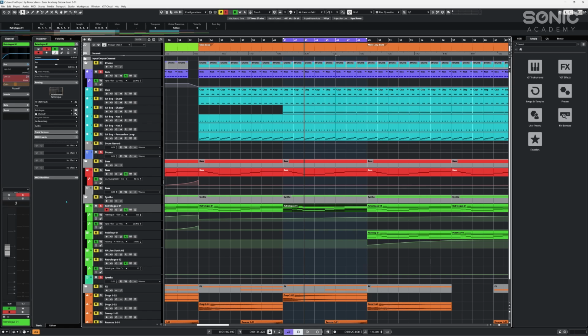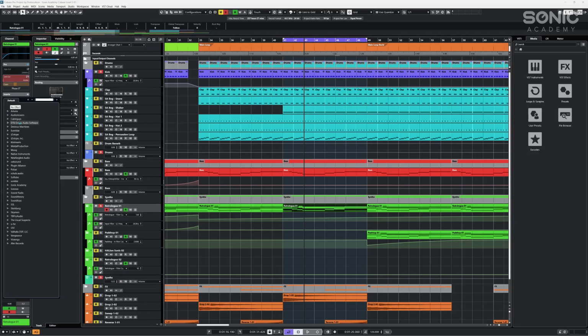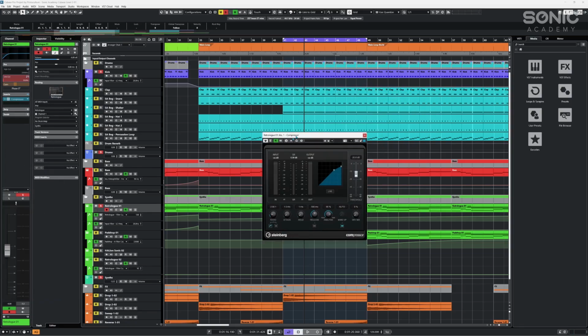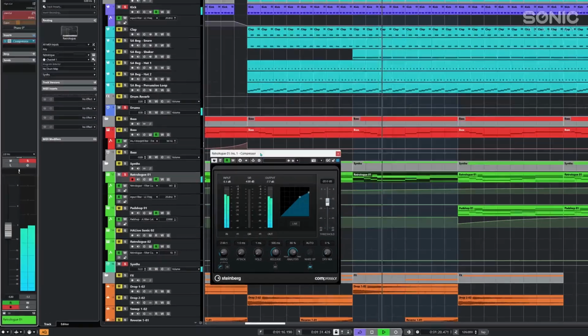Now, the simplest way to do this is to go and add a compressor on our Retrologue. So this is the one that we're wanting to duck. We'll add in a compressor here. We'll just use the stock Cubase compressor. Here we go.